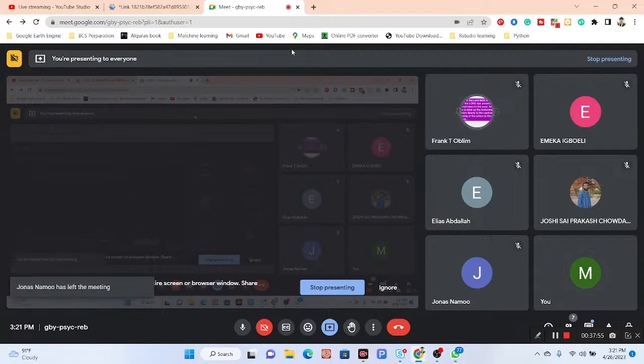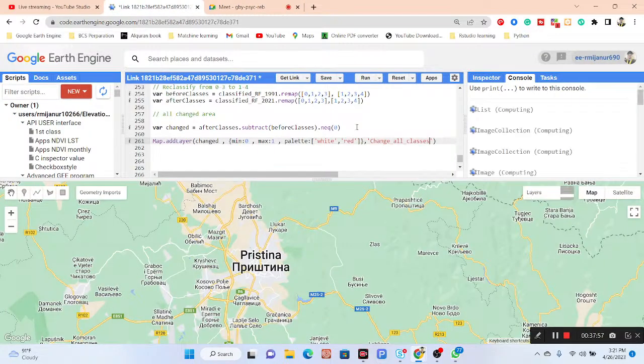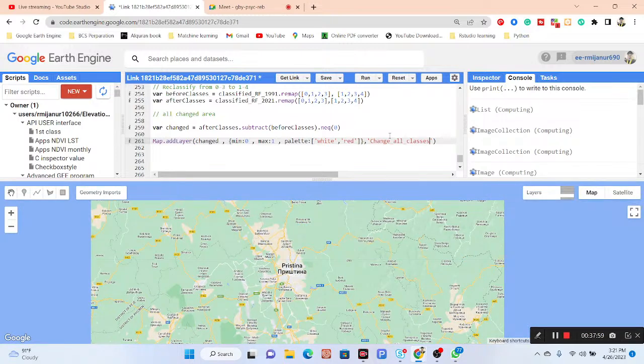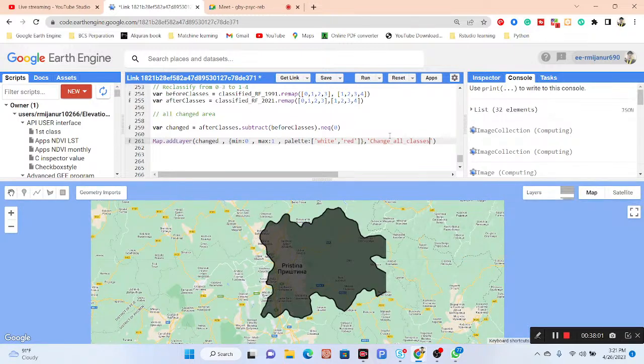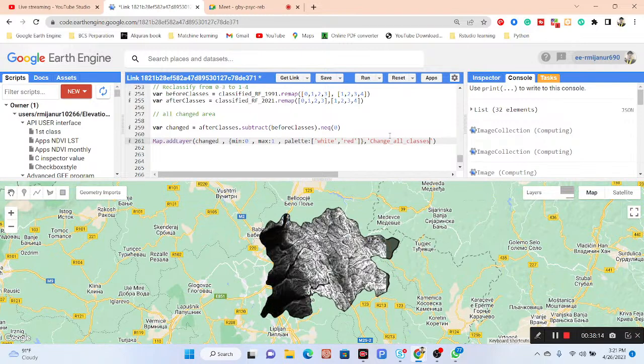Yes, only muted. Okay, so now it is working and we can get the overall changed area. Where I get the white color, it means that there is no change. Suppose in the year 1991 I get vegetation, and in the present time I also get vegetation, so there is no change. Then this pixel value is shown as a white color, and where it has changed, we show it as a red color, and we can get all of the changes.